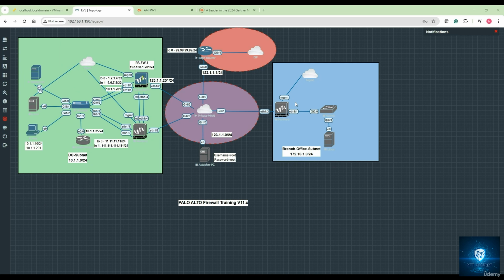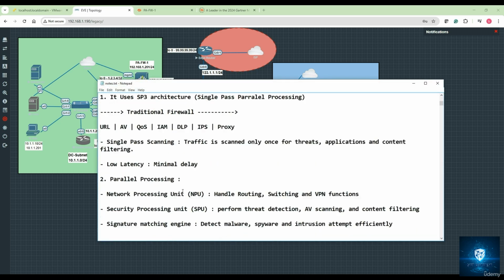Continuing with our Palo Alto App ID discussion, let's talk about one of the important topics, which is called application shift in your Palo Alto firewall. It's a small topic, but an important one for you to understand. What is the meaning of application shift in Palo Alto firewall?